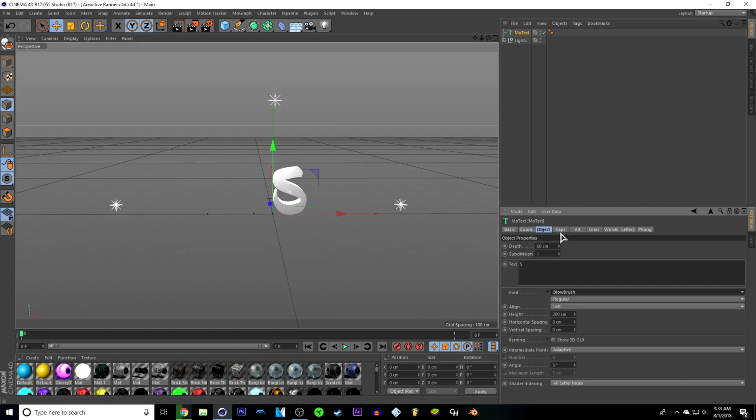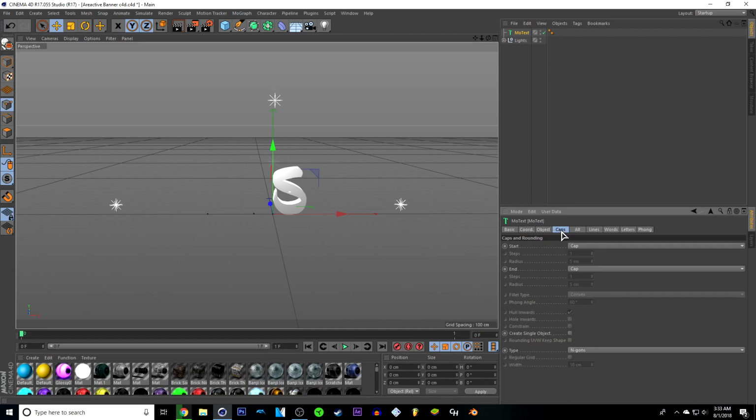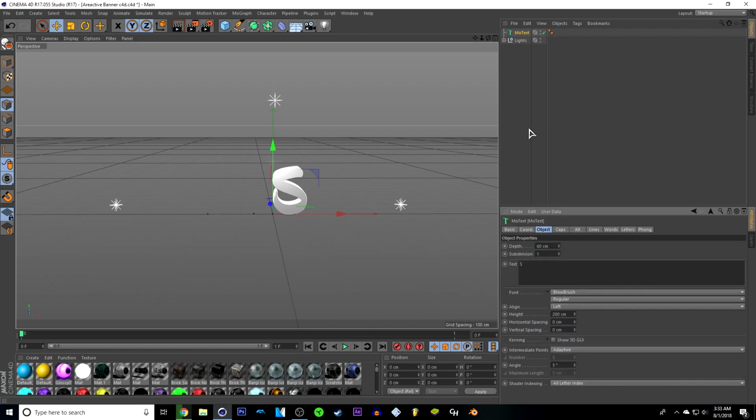So next what you want to do is click caps and change these both to fillet caps. Once you have done that, go ahead and change the radius on both of them to 1 centimeter. Now once you have done this, that's usually it. That's usually all I do for the text.